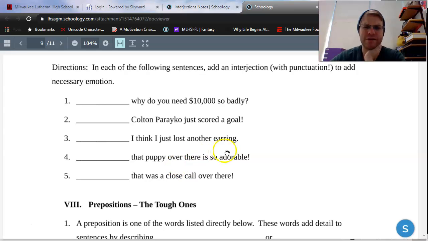I think I just lost another earring. This one I would express disappointment. I might say something like darn, D-A-R-N, comma. I think I just lost another earring. Oops might work here as well. I would use a comma regardless here. So use something to express disappointment, darn, or oops. Oh, whatever it might be, use a comma there. Aw, that's the absolute best one for number 4. A-W-W, exclamation mark. Aw, that puppy over there is so adorable.